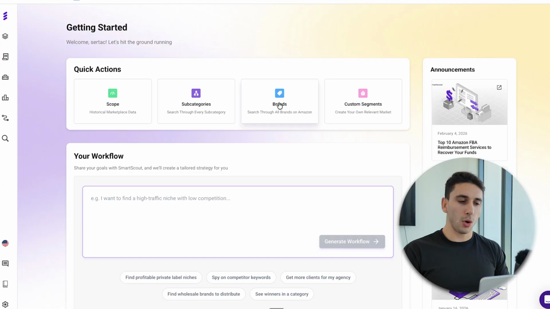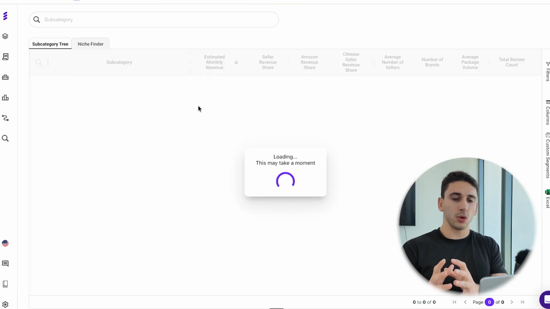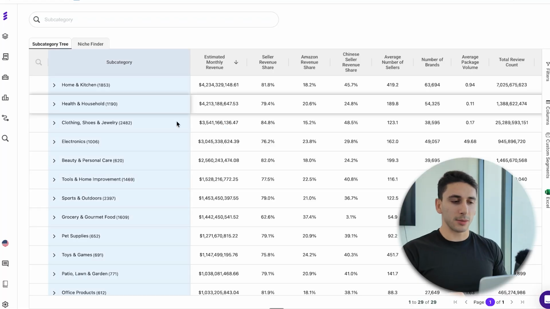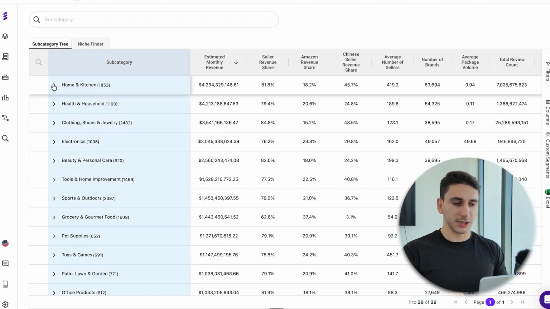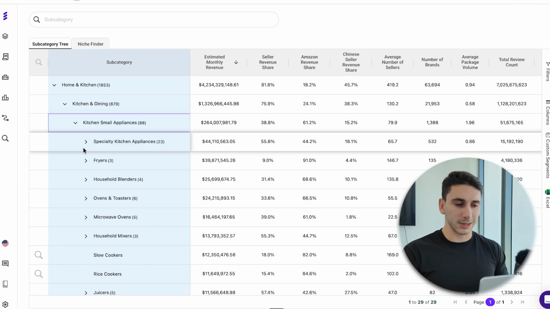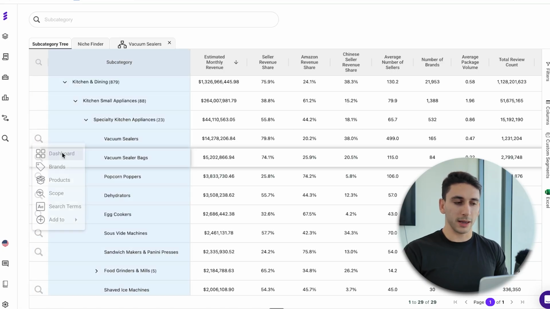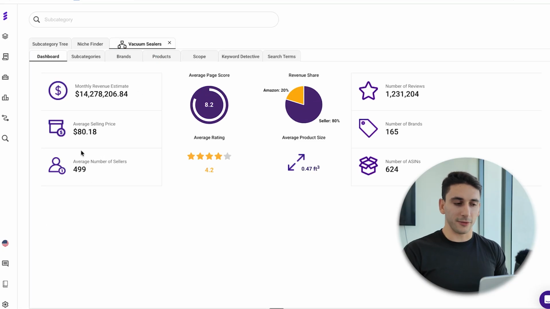We're going to go over to the subcategories tool, and this is what it's going to look like. I'm going to briefly go over what's here and what's important and what you should be paying attention to, and then I want you to ignore everything else and only worry about the things that matter. First, we're going to have the subcategory list right here, and everything is a drop down. We're going to keep dropping it down until we get to a bottom subcategory that we can actually open up the dashboard with by clicking on this magnifying glass.